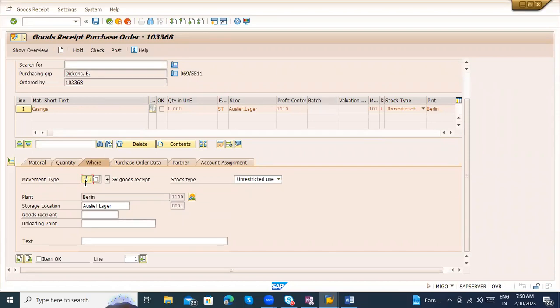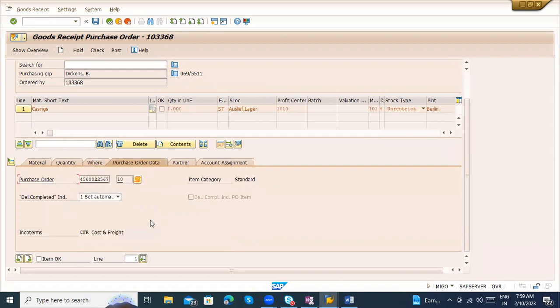You need to observe whether this is normal stock or special stock, so that you can understand where exactly I need to keep the stock. Maybe I cannot keep stock in the raw materials location. Maybe I have a separate location for the consignment. We will discuss that. Now coming to the purchase order number here.